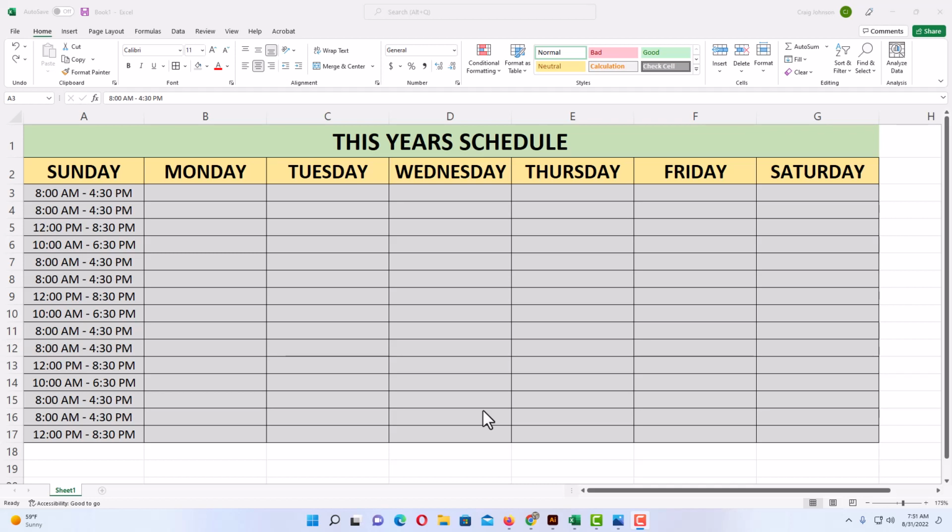To drag and drop a cell or multiple cells, that means to move the cell to another location. Very easy to do. I'll show you with a single cell, and then I will show you how to move a row of cells, and I'll show you how to move a column of cells.